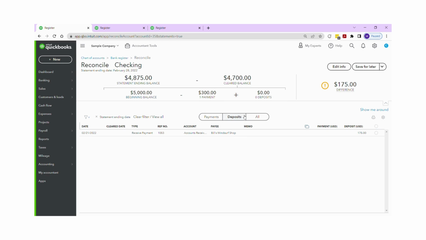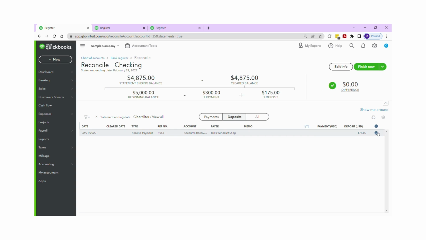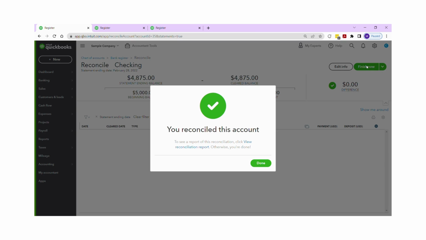And then we go over to our deposits. Again, we reference our bank statement and we see we did have one payment on account from Bill's Windsurf Shop of $175. And if you click all, you will see all of your transactions together, and we are now in balance. So we can go ahead and click Finish Now.